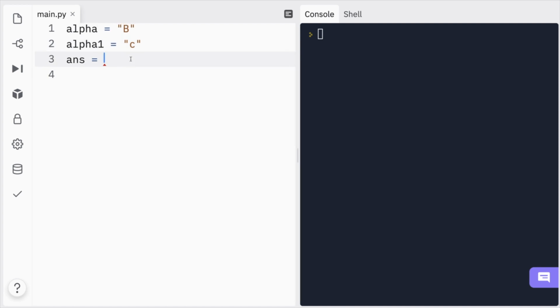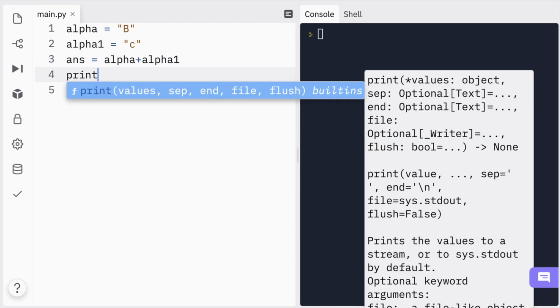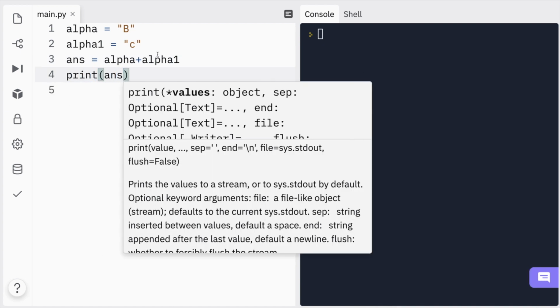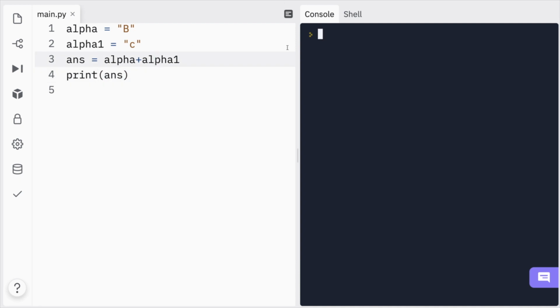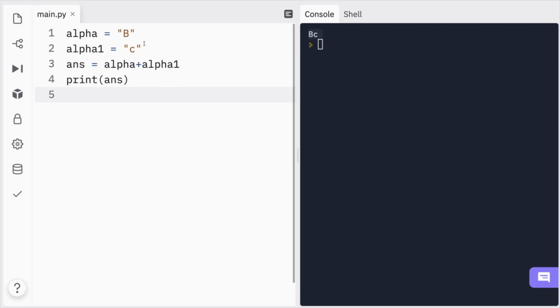In ans, write alpha plus alpha1. Then write a print to print ans to the console. When you click run, you see that it concatenates b and c to create bc.